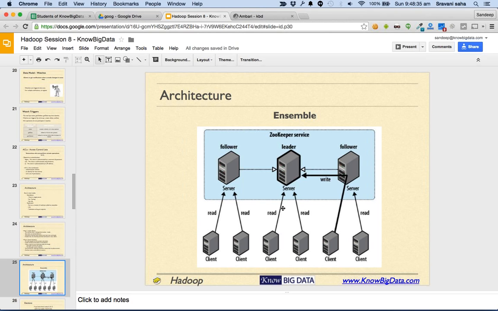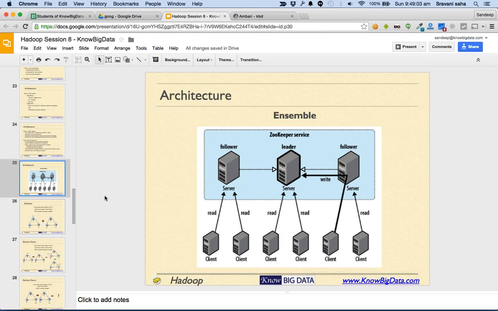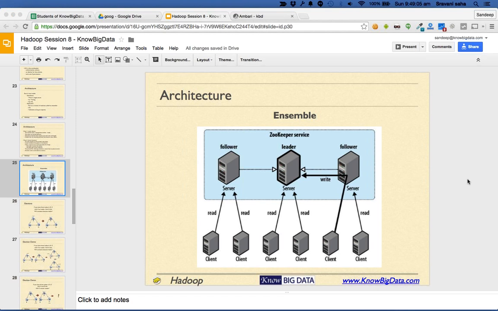So there is an ensemble, these three machines which are part of the ensemble, and one of them is marked as leader, while the rest of them are followers. So this is a leader. All the people who are trying to write the data will always go to the leader, while those who are reading can read from anywhere. All right, is everybody with me?